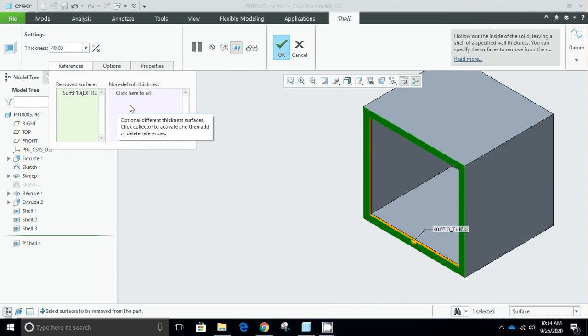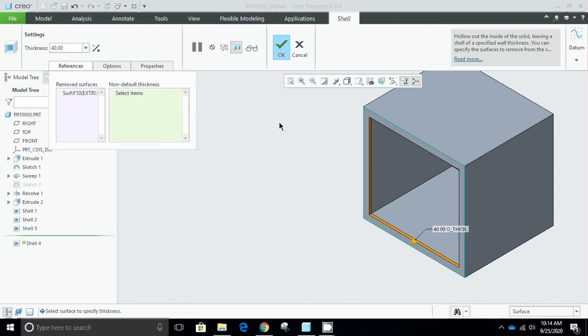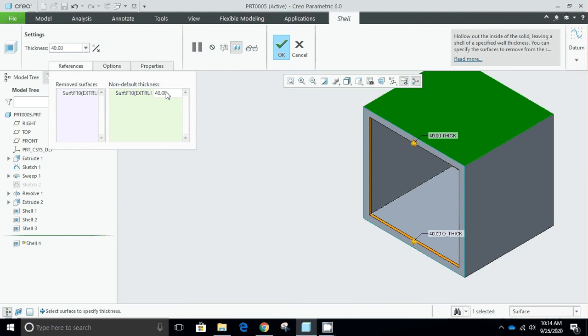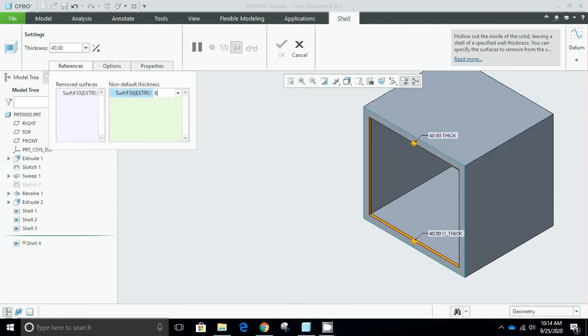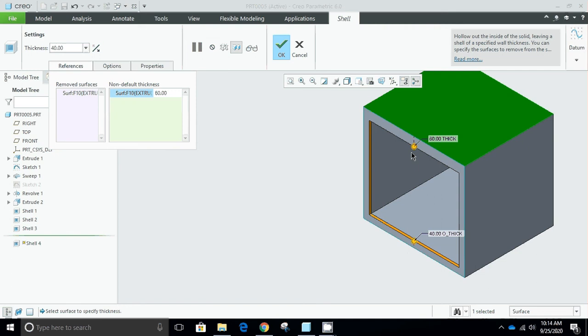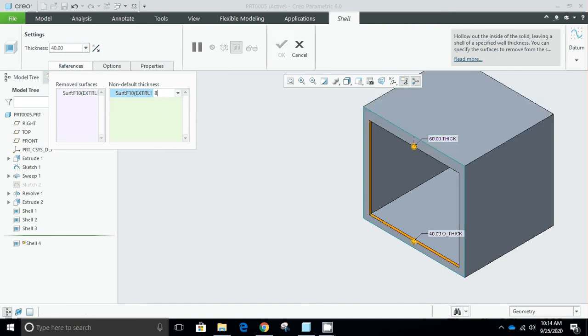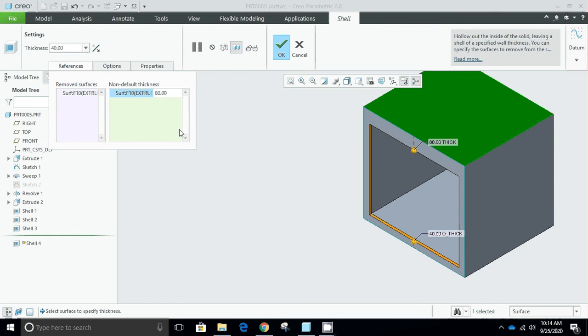In reference tab we have to select this non-default thickness window, and then we have to select the items or the surface which are having different thicknesses. If this surface has different thickness, I can change it to 60. You can see the thickness of this side is increased. I can further increase it to the desired value.